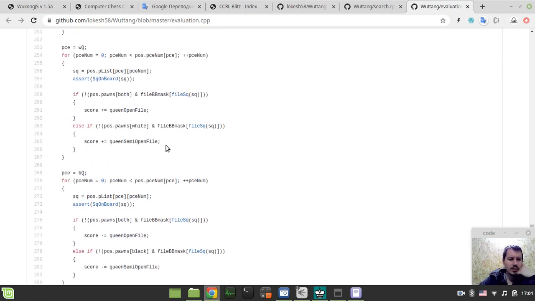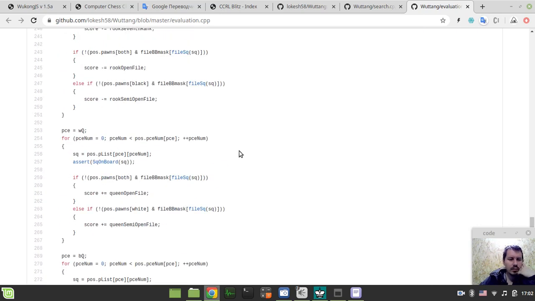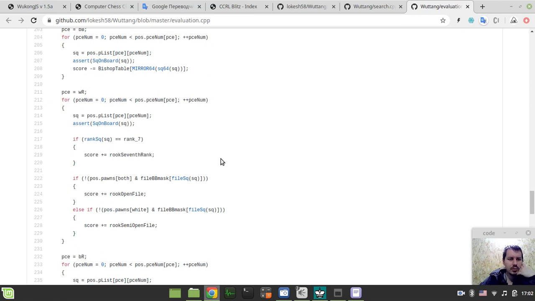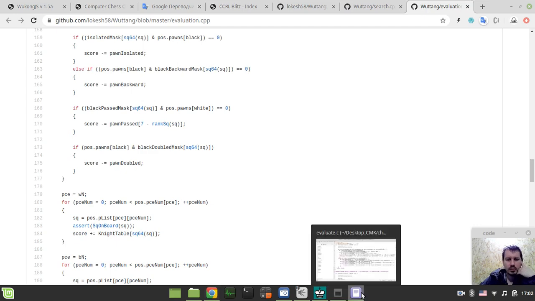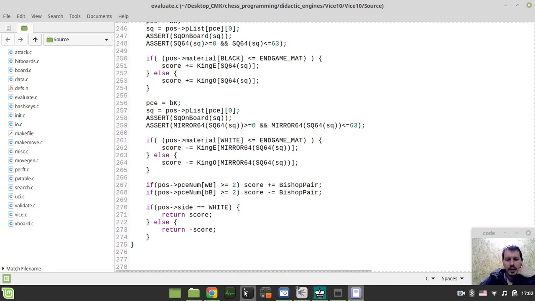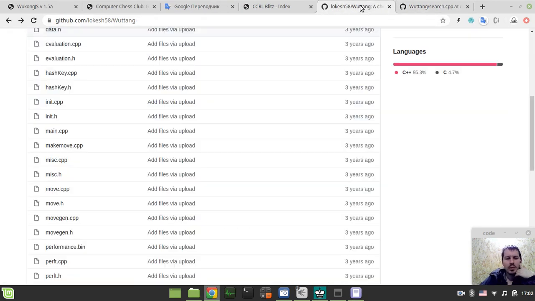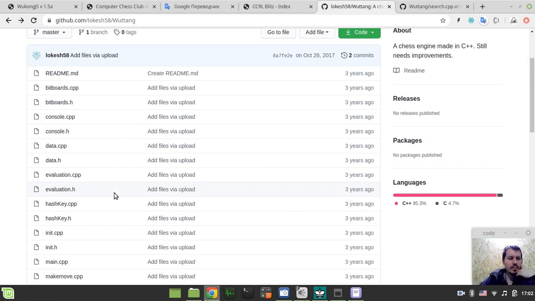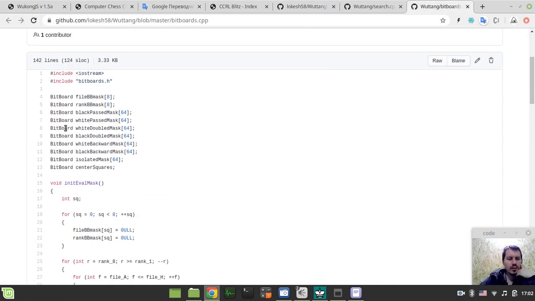Okay, so it seems like a very similar evaluation to what's done in Vice, just material plus p-square tables plus pawn structure. And it seems like no king safety, just like in the original Vice. So it seems like pretty much the same stuff within the evaluation as well. Okay, so let's have a look at bitboards, if anything else but for pawns. So I think I'm going to be disappointed. Yeah, so all these masks.